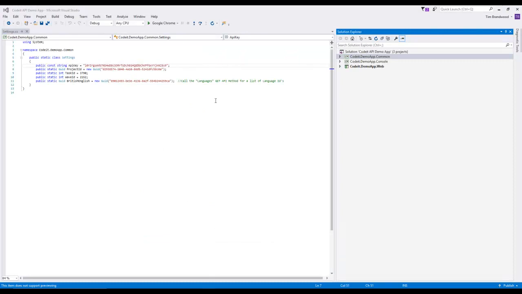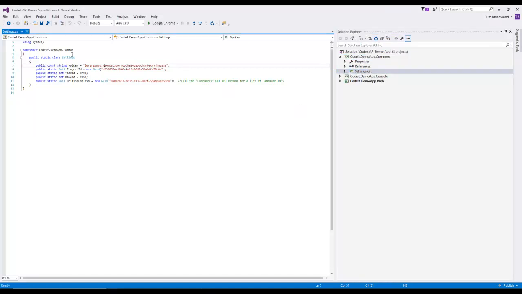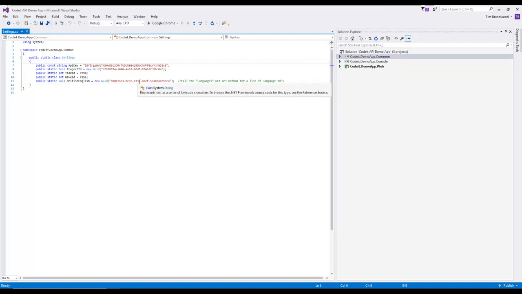Once you've downloaded the demo application, unzipped it and opened it up in Visual Studio, you'll notice that there are 3 projects within the solution. The first of which, this common project here, really just acts as a repository for the various settings that the other 2 projects need to use. So the first job in using this application is to make sure you've got a project set up on Codeit, and make sure that you have your API key and the various ID values for the project, task and wave that you're targeting in this project.